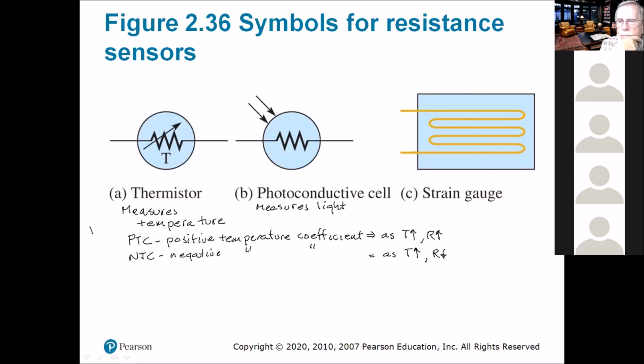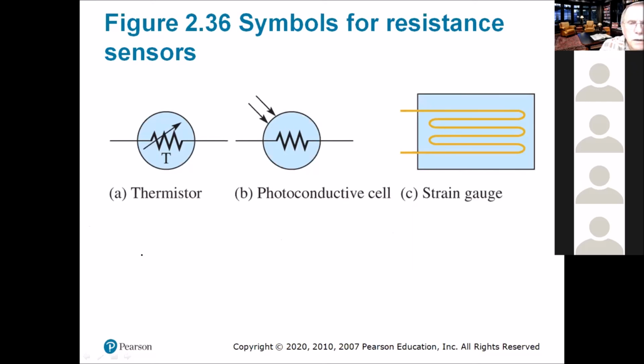Now, to talk about a strain gauge, let's talk about resistance. Did everybody get that stuff? I hit the button on my, I really have to go in and shut that off.